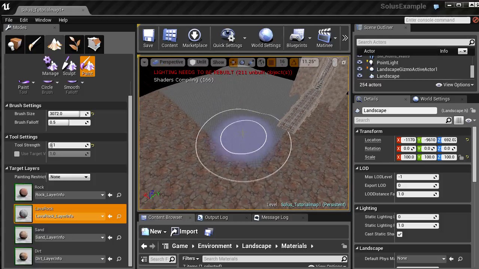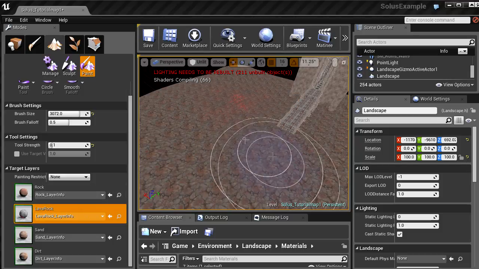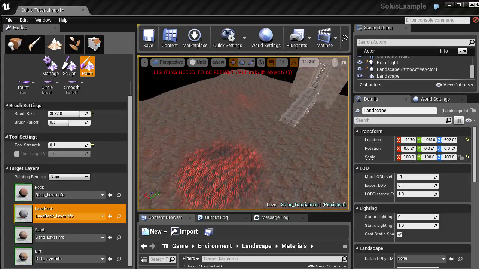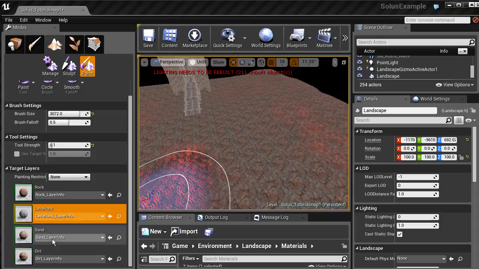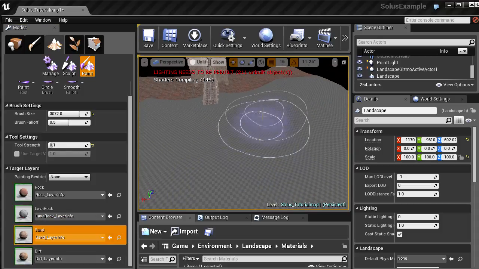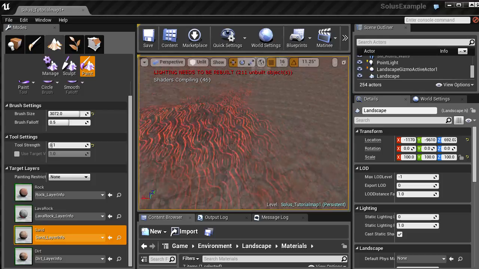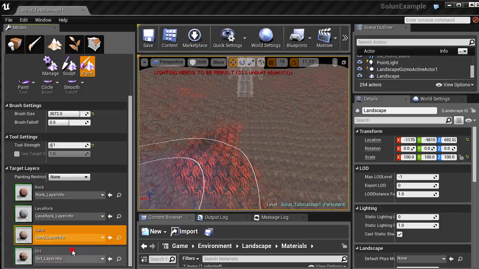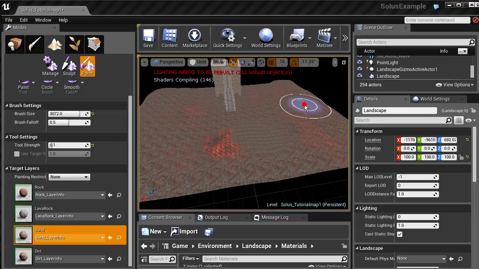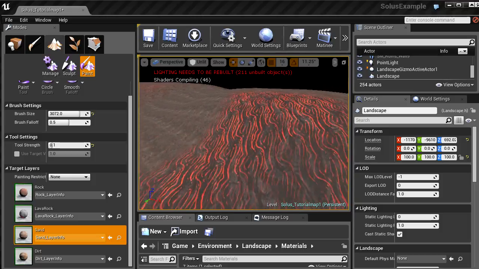Also, it should be noted that the first time that you combine different materials and different layers together, it has to recompile the shaders, which causes it to go white for a while until it did that. For example, if I take the third layer here, you can see it also has to recompile shaders, and then it momentarily goes white. Same there. So you can simply paint on it like that. You can see the textures blend together.